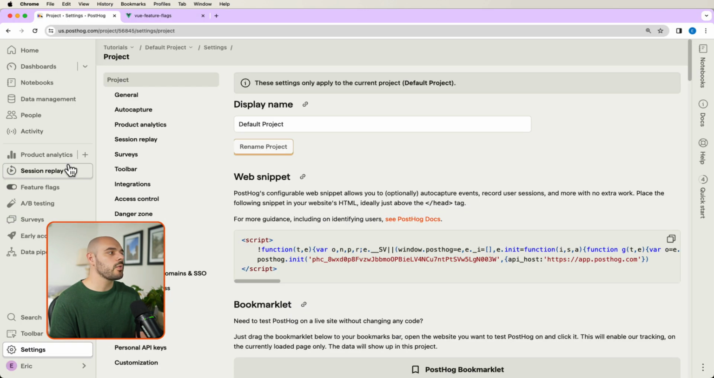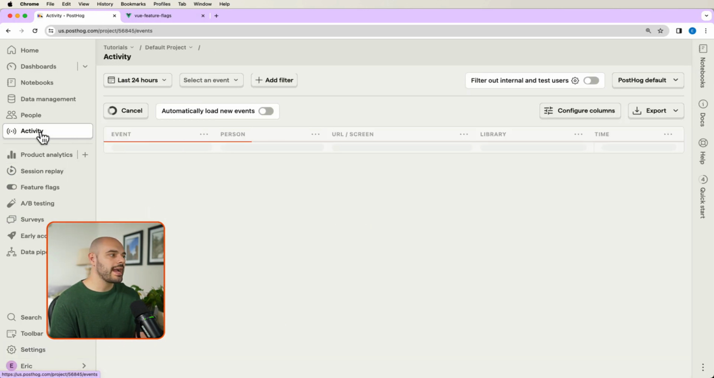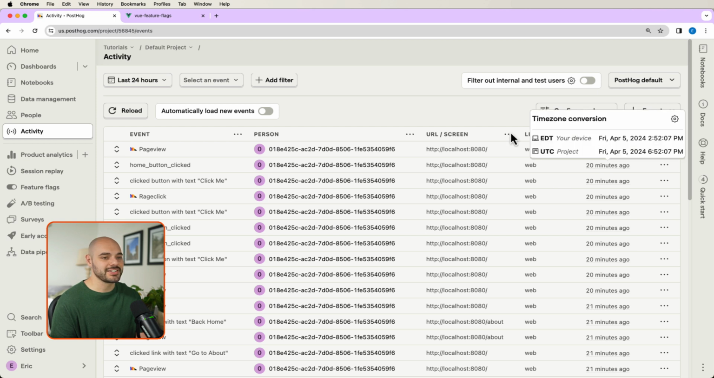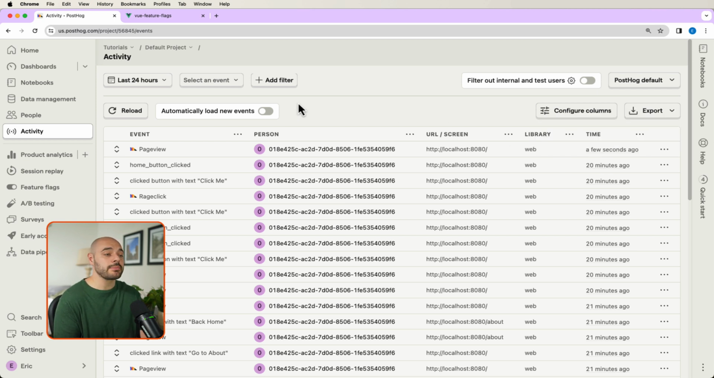and we go back into our web app, we can go into our activity, and we can see that we have a new page view event that was captured just a few seconds ago. Now, PostHog by default captures a ton of events, which is what's awesome about PostHog, because PostHog will just capture a ton of events, which just means you have to do less work up front.